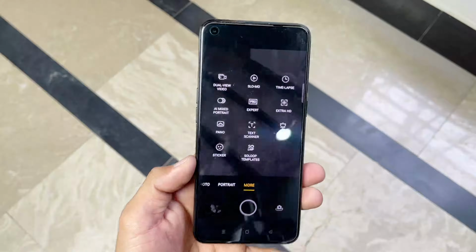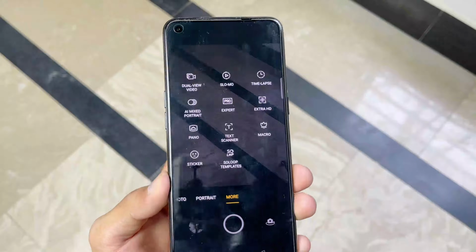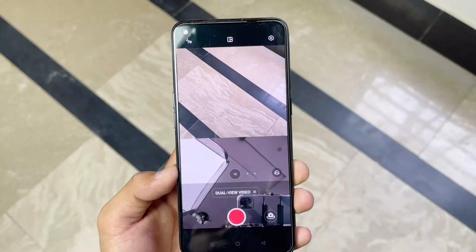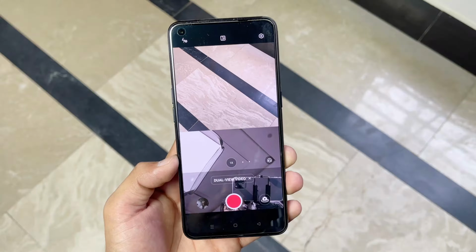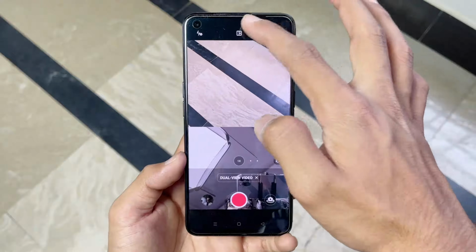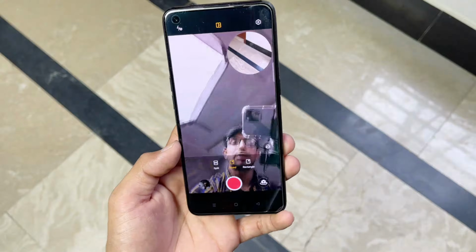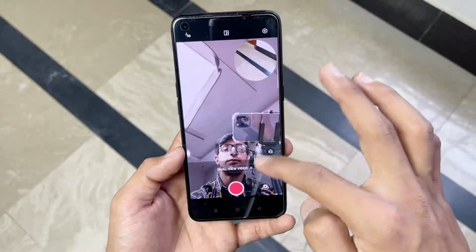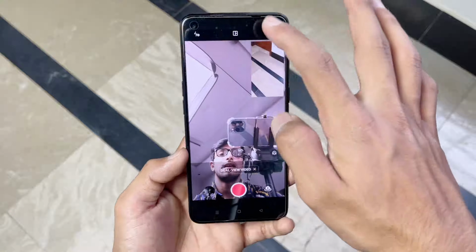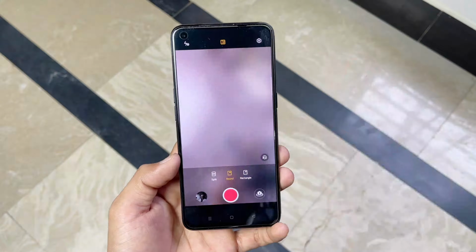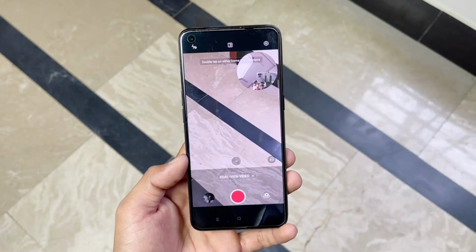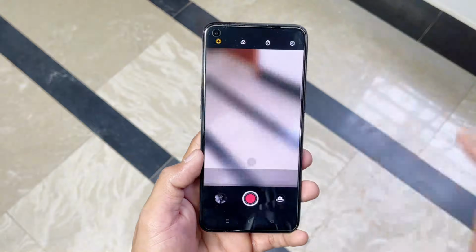In the More section you get these new features. First up is dual view video, in which you can record videos from the back as well as the front camera at the same time. We also have a few layout options you can change. We have this one more which works like this, and my favorite is round. You can also switch from the back to the front camera like this, and we also have slow motion on this phone.